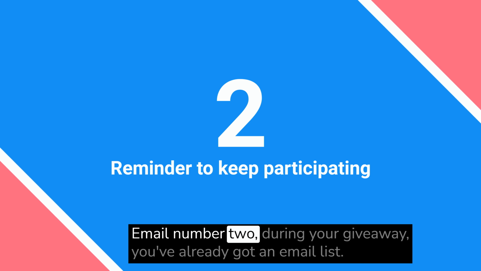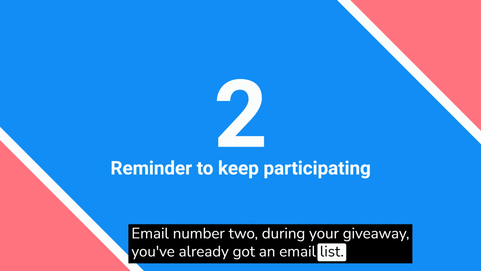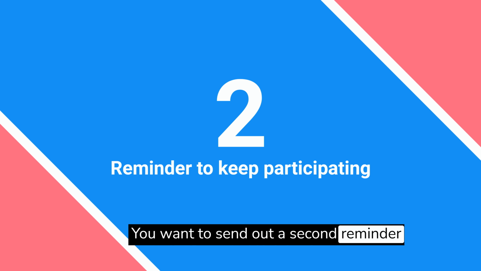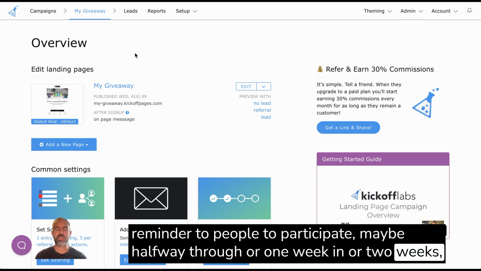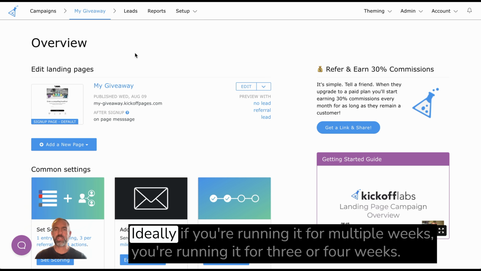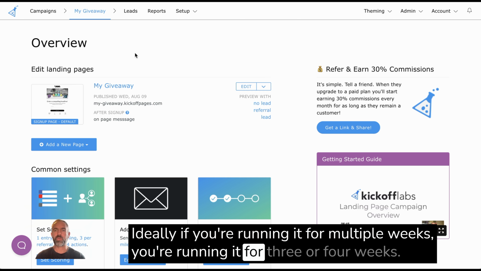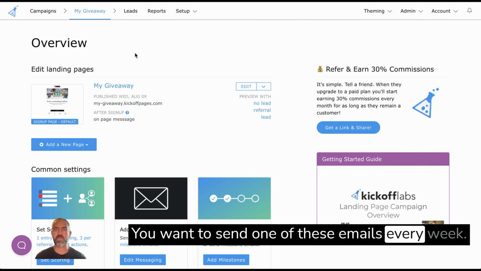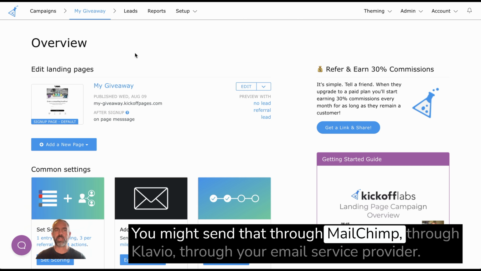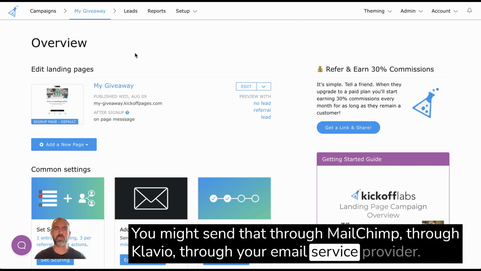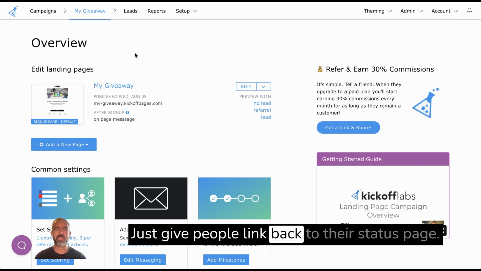Email number 2, during your giveaway, you've already got an email list. You want to send out a second reminder to people to participate maybe halfway through or 1 week in or 2 weeks into the giveaway campaign. Ideally, if you're running it for multiple weeks, you're running it for 3 or 4 weeks, you want to send one of these emails every week. So this is their reminder to keep participating. You might send that through MailChimp, through Klaviyo, through your email service provider. Just give people a link back to their status page.